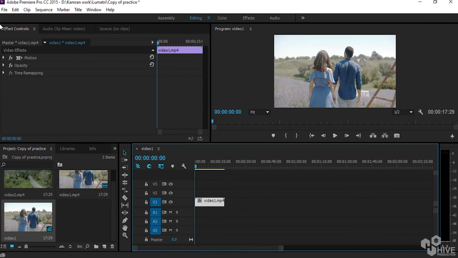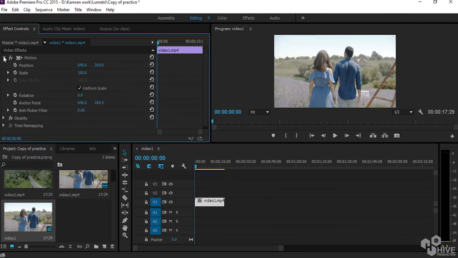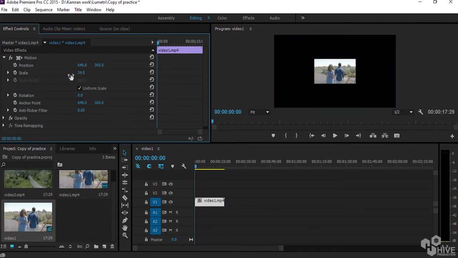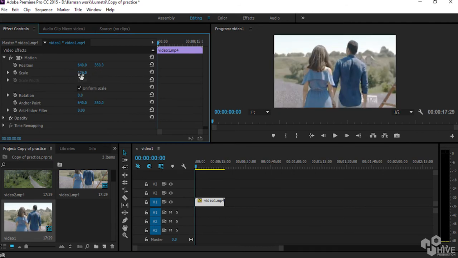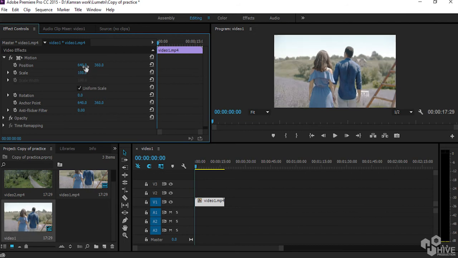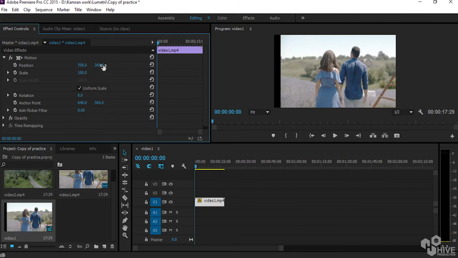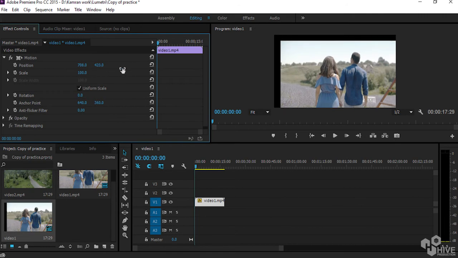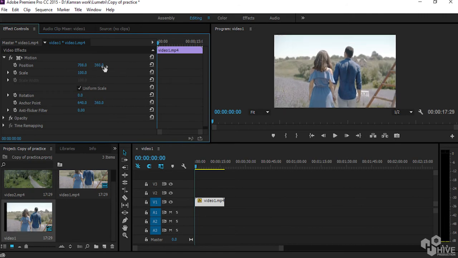So I can control the video from here. If I go to Motion, I can play with scaling, increasing or decreasing the size, or play with positions, left to right or top to bottom. So we have a proper effect control. Furthermore, if I apply any kind of effect on this video, the controls of that effect will be included in the effect controls as well.